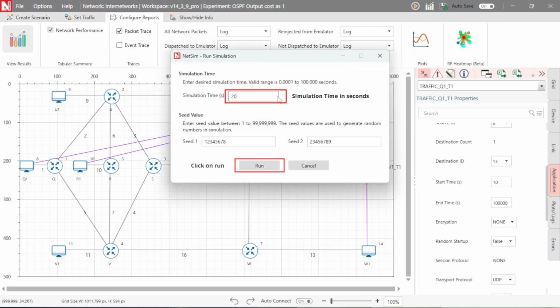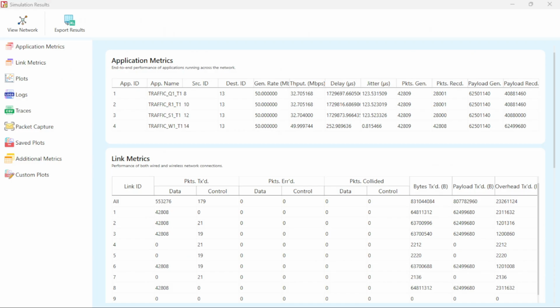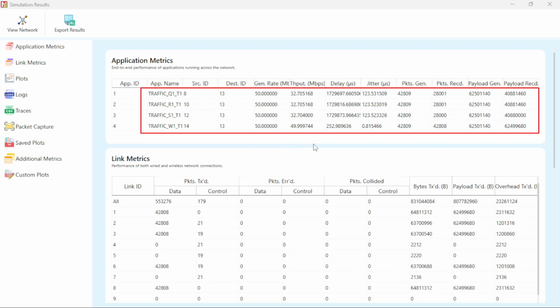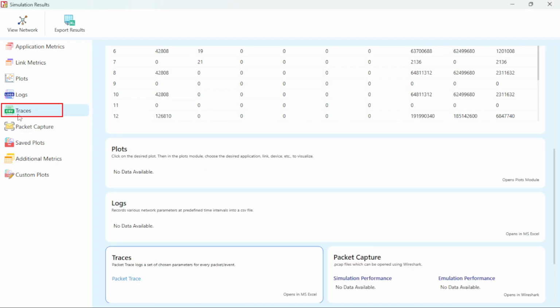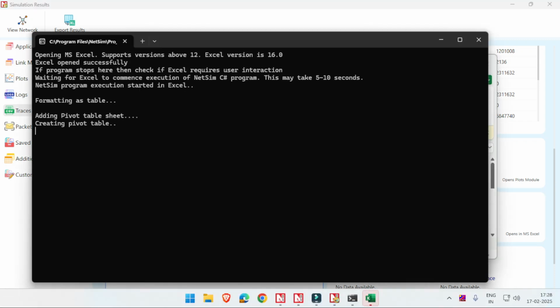Next, run the simulation for 20 seconds. Once the simulation is complete, the result dashboard will appear. Note the throughput of each application, then navigate to Traces and open the packet trace. Wait for the Excel sheet to load.